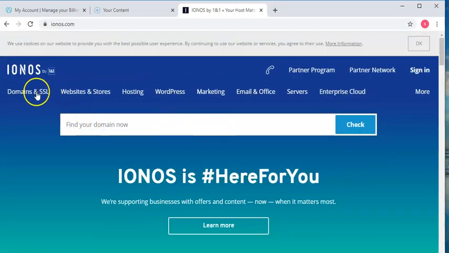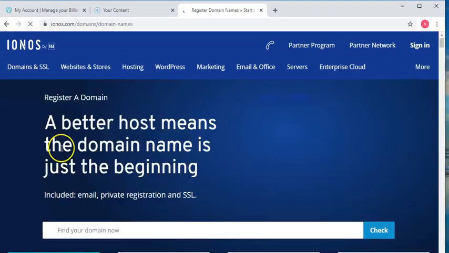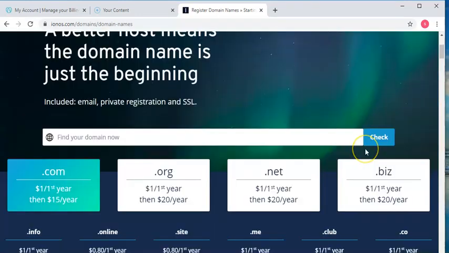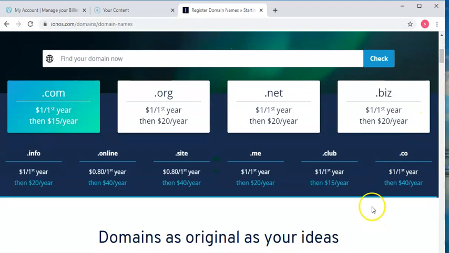And then we would go to domains, domain names, and they usually have some pretty good deals. So .com is $1 and then 15. They show you what's going to cost the subsequent years, which is unusual. Most of the time they trick you. They don't trick you, but they don't tell you.